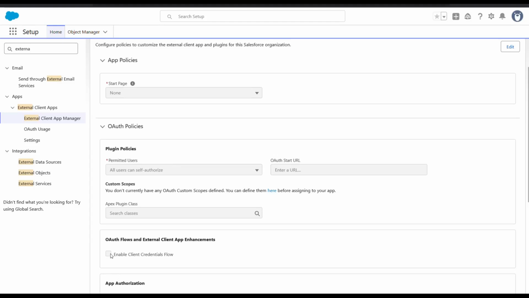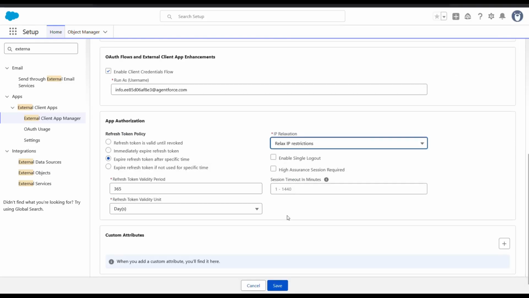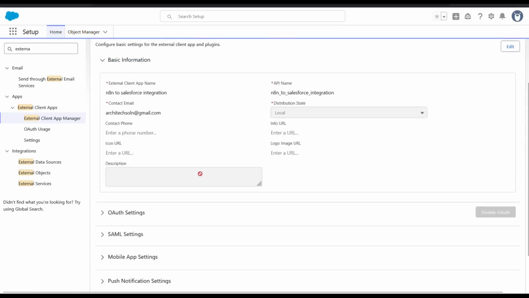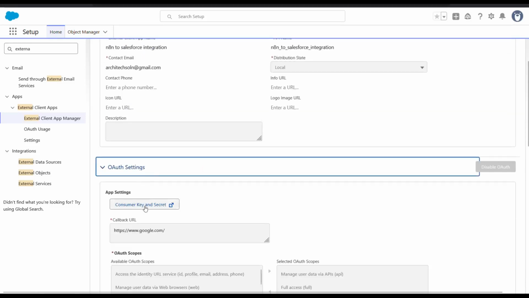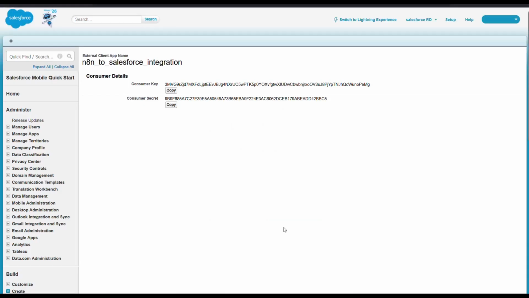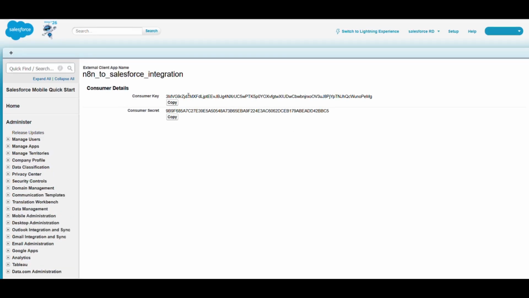Open OAuth Policies and enable Client Credentials Flow. Enter the username of the org you are currently logged into and IP relaxation, save the changes. Next, go to Settings and scroll down to OAuth Settings. Click on Consumer Key and Secret. A verification code will be sent to the email associated with your org. Enter the code and verify. After verification, Salesforce will display the consumer key and consumer secret. Do not close this tab as we will need these values.